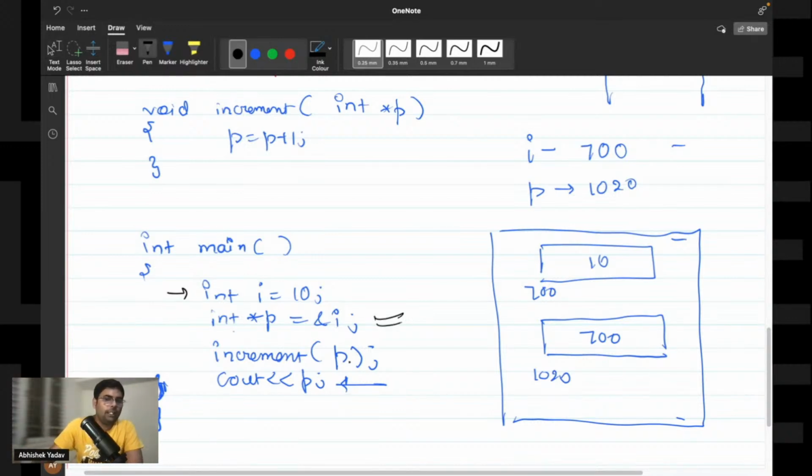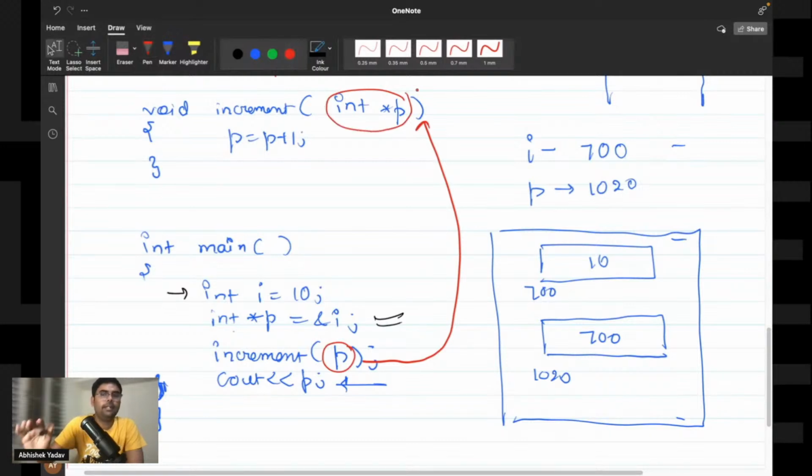After that we are calling a function. Calling a function means what? From this line you will directly go to this point. And what you are passing inside the function, you are passing this p. p means what? Inside p, what is stored? 700 is stored. So you are passing this 700, and this 700 will get stored inside this variable, right, everyone?